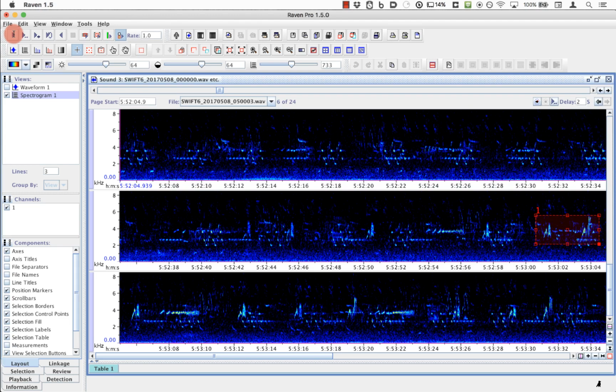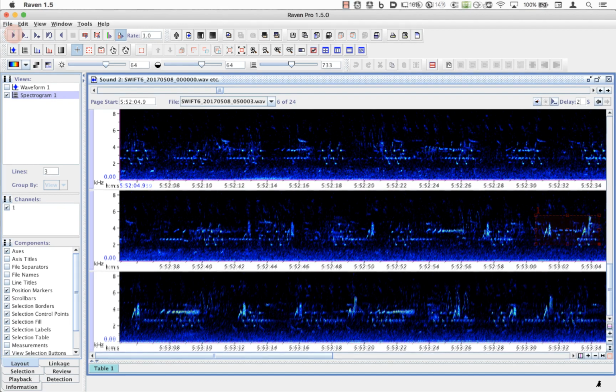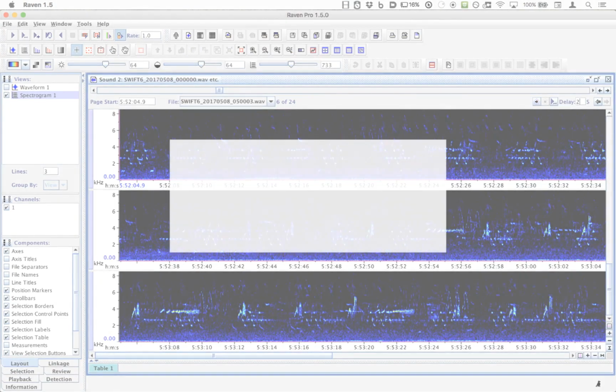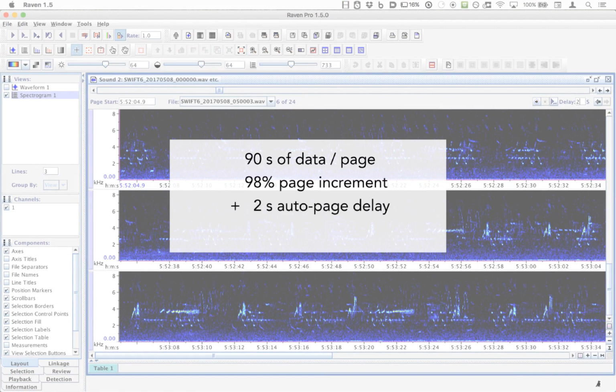So if you normally work on a laptop computer, connecting a larger external monitor may be helpful. In any case, if you're looking for particular signals and you can recognize them visually, it's almost always possible to review data much faster visually than by listening to the recording. For example, with the setup I have here, 90 seconds of data per page, a 98% page increment, and a 2-second AutoPage delay, I can review around 45 minutes of recording in 1 minute.